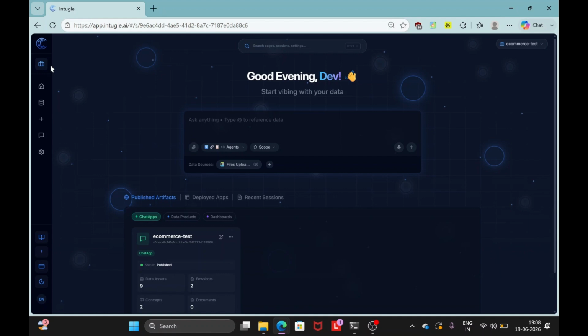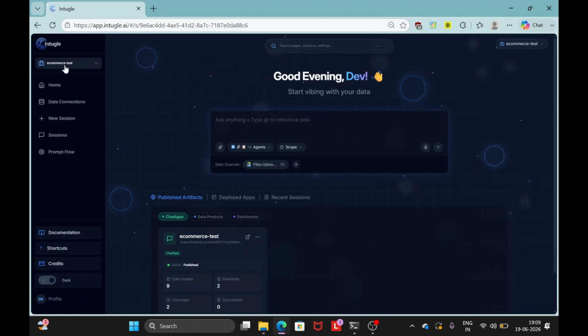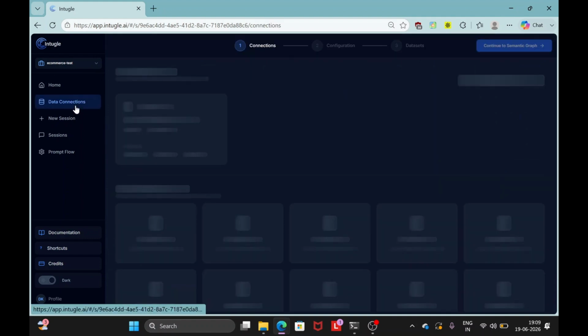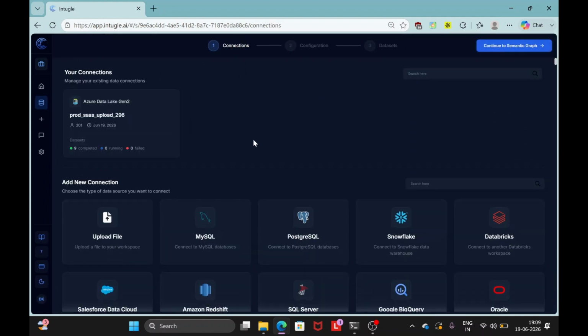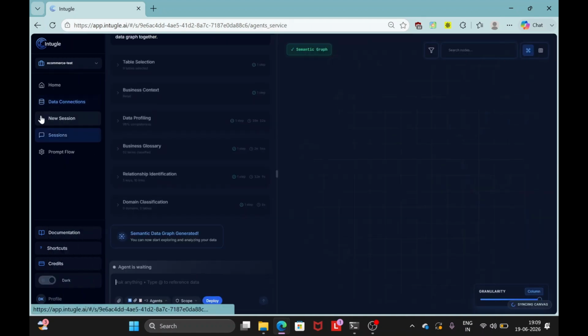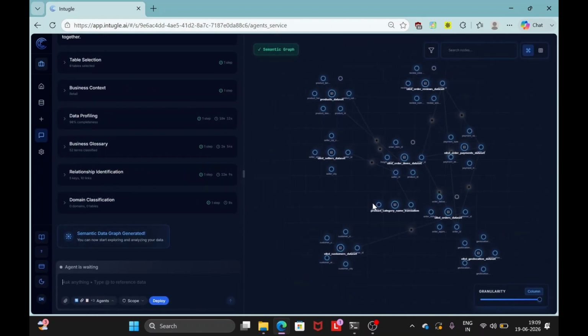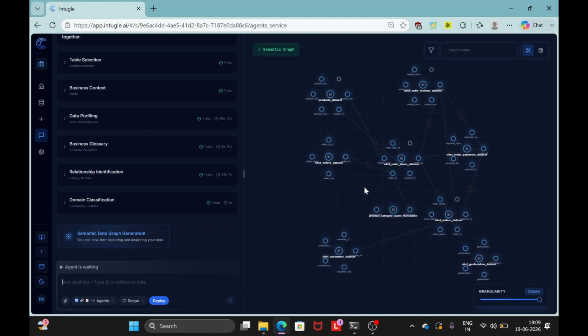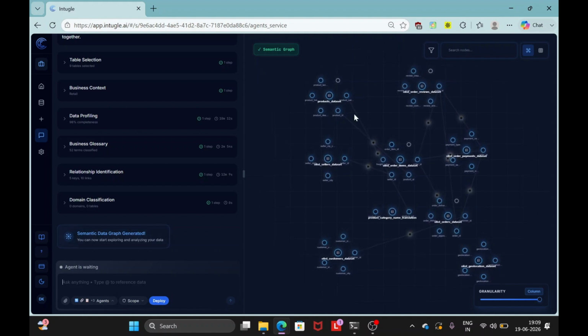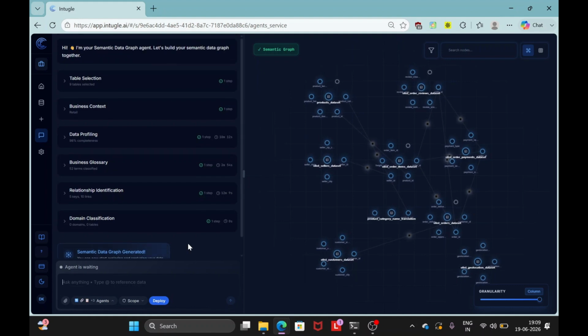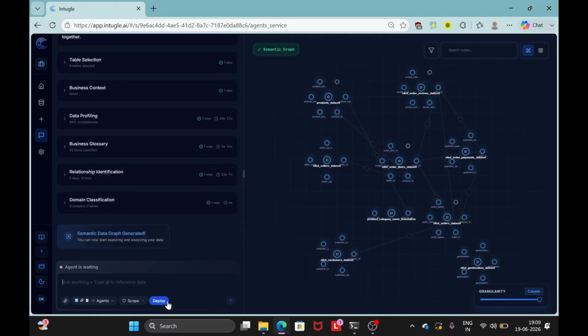So the first step is to create your workspace. I've named mine e-commerce test. Then you go to data connections and connect whatever databases or upload any files from your local storage that you wish to connect your AI agent to. And then I go to new session. Over here, I can see that a semantic graph of the data sets I've provided has been generated on the right hand side. Now that that's there, the next step is to create a chatbot, right?